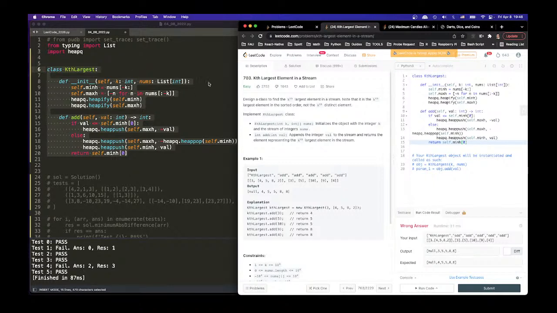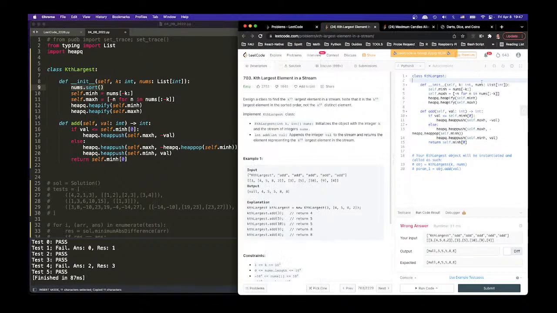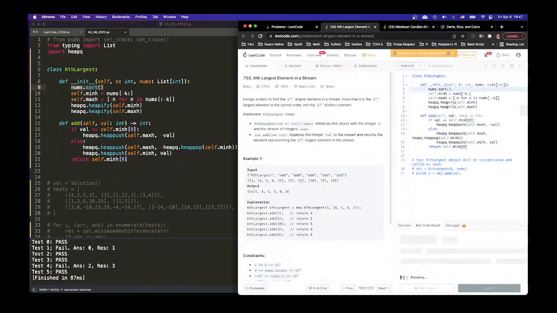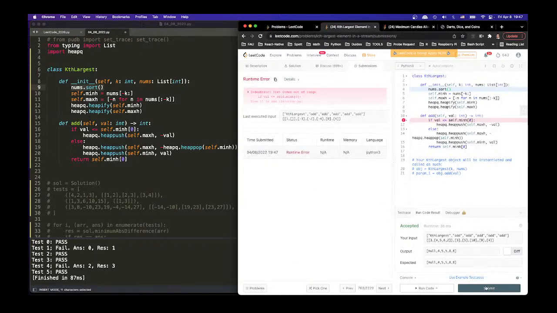Oh, I didn't sort. The nums dot sort. Forgot to sort it at the beginning. All right, I think this one should be right. No problem. Runtime error. What? Oh, shoot. That is correct.